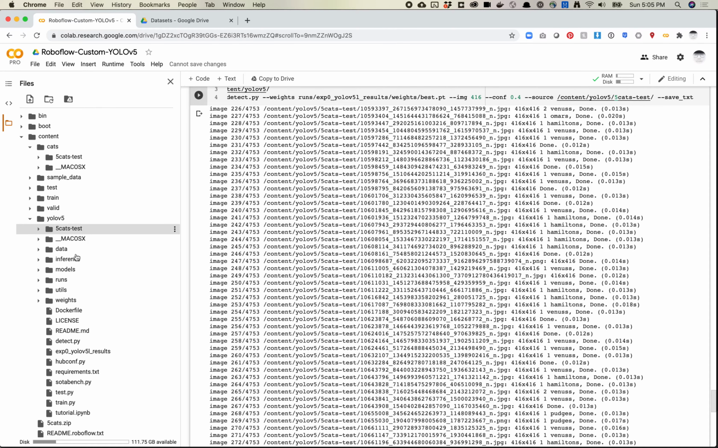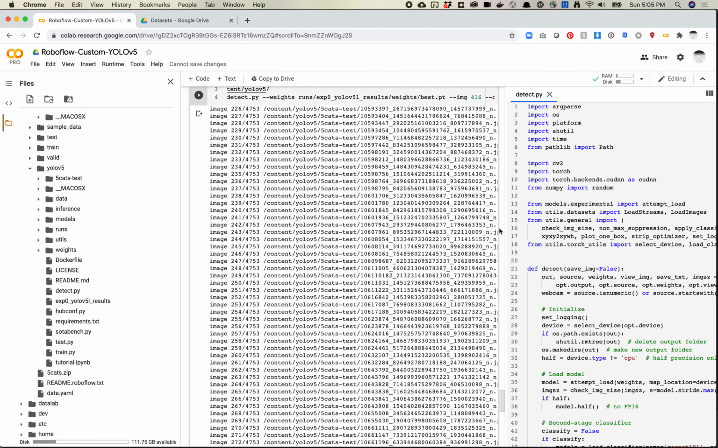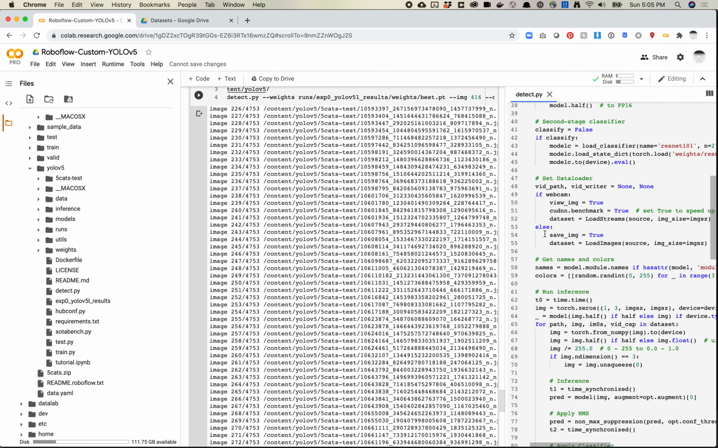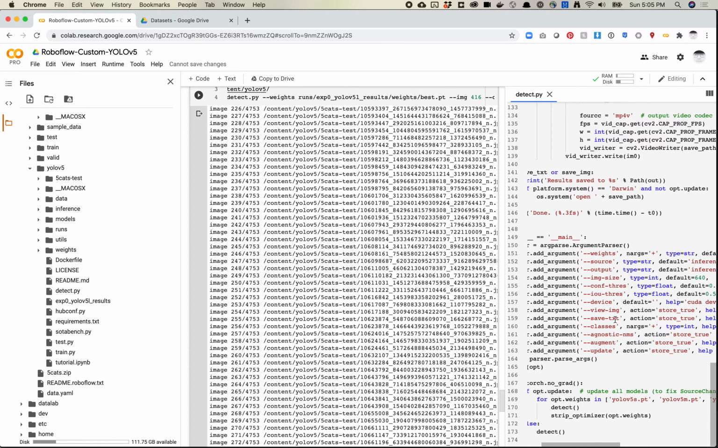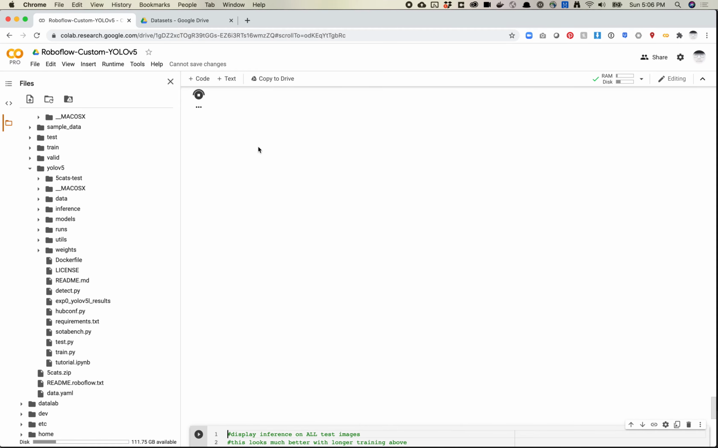Inside of YOLOv5 and inside of detect, we pass in --save-txt. That will save out text files for us, and those text files are what we're going to use in yet another video to actually do our cropping. So run this again.